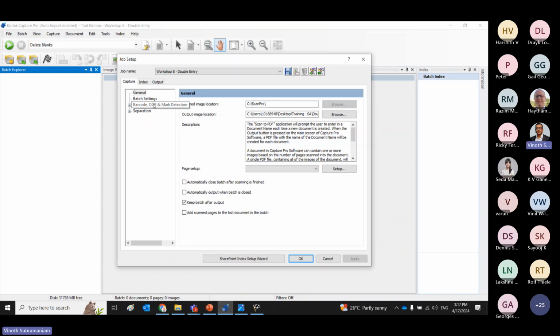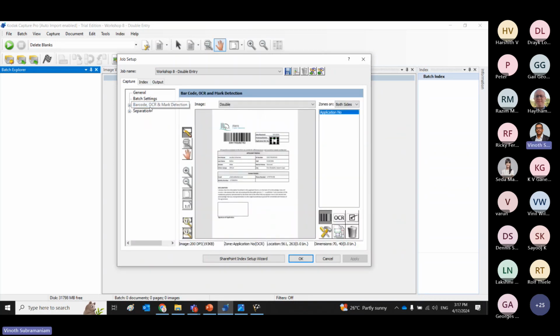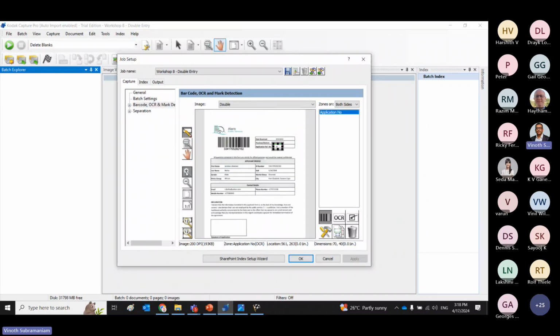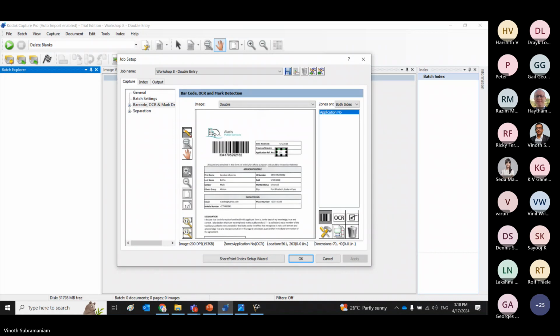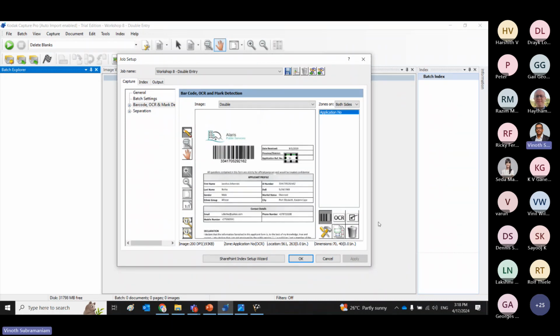So once you import the job, you have to right click and copy images to the job setup. Don't forget that. Otherwise, you will not have this image in the job setup. Just make sure you're on the right job. You have this page. Just do an OCR field for the application reference. Just click OCR and drag this number for the application reference number.